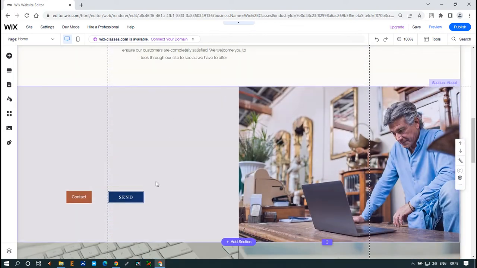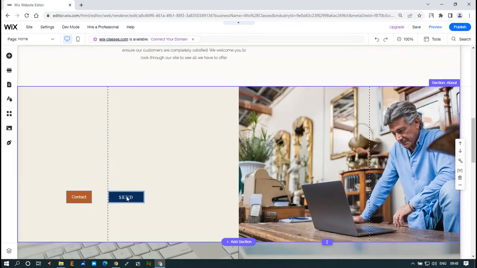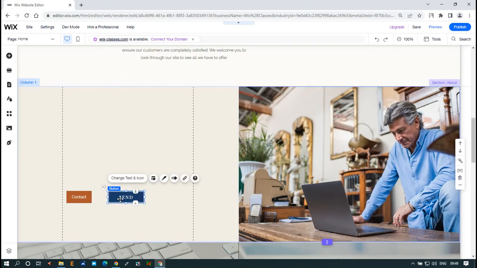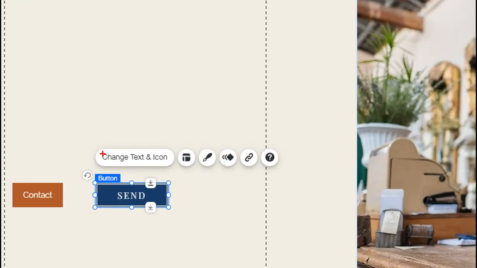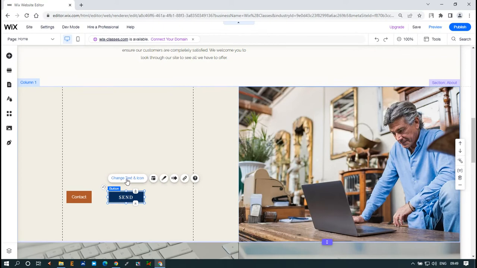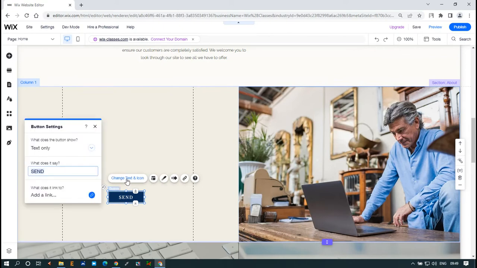In the editing mode, please select this send button or select this particular button. We have other options here. We can change the text and icon and some other options to edit this particular button. So we can go to change text and icon here. Click on this. If you want, you can change the text here. I would like to give the page name, so I would like to give the about page name. So here I'll change the text to about.